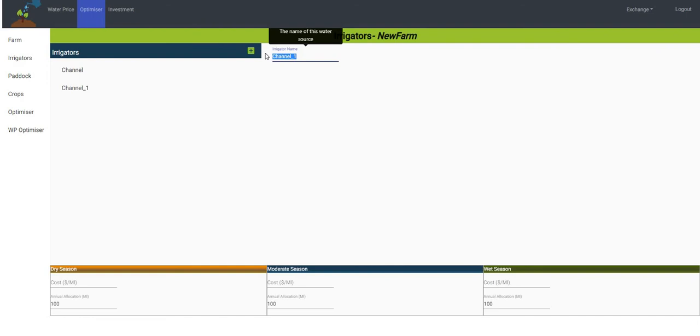We might have an overhead lateral sprinkler. So that's basically an overhead sprinkler. Okay, so this is the cost involved with using this water in a moderate season. So your allocation, some people mightn't have an allocation. In a moderate allocation you might have 100.